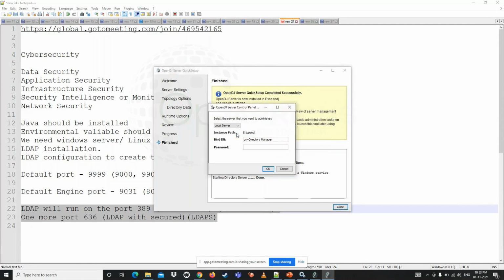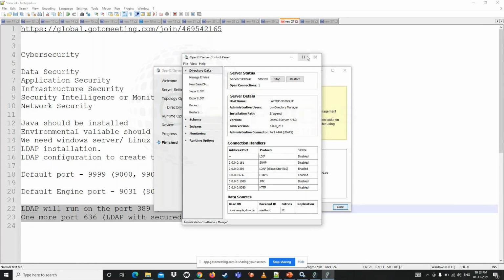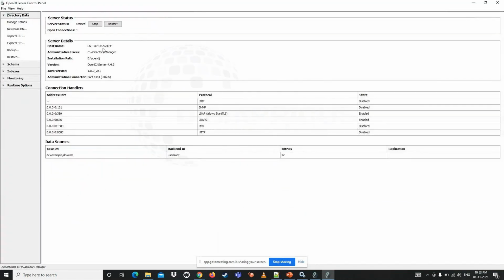You need to connect to that LDAP. You have to use the root user which you have created and then the password. Click on OK. Once it is done, you can see all the details which you have configured: the host name, the administrator user, that is the root account, the OpenDJ version, the Java version which you have installed, port 389 for LDAP, and LDAPS is port 636.